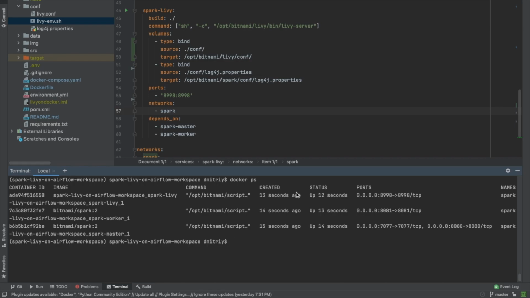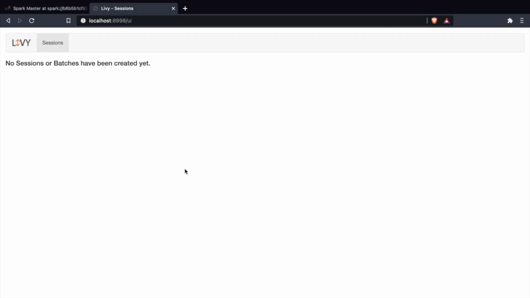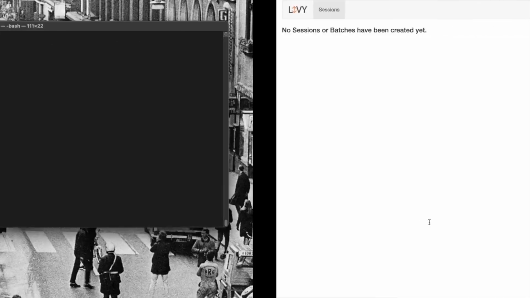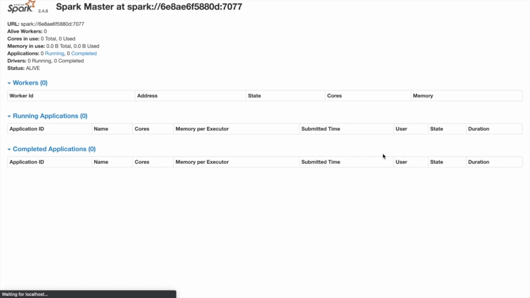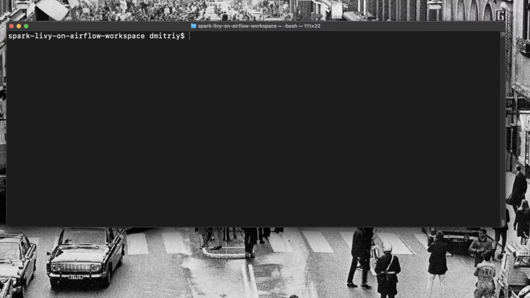All right, now let's check the UI. Spark is up on localhost 8080. And then Livy is up on localhost 8998. All right, so now that we're up and running, let's go ahead and run some curl commands against our Spark Livy cluster. As I mentioned before, Livy exposes a REST interface to our Apache Spark cluster, which allows us to run POST and GET requests. So let's start with a POST request to create a session, which we'll use to then execute our code.